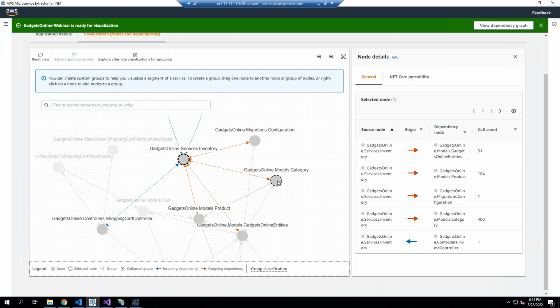Now, if I look at the orange or the red edges going from the inventory node to maybe the category class. As the name suggests, category is one of the Entity Framework models which I'm using in my application. And since I'm using Entity Framework, I'm also using my DB context, which in this case is in a class called gadgets online entities. If I hover over on the graph, I could see that there were 31 calls that went from my inventory class to my DB context, and so on and so forth.